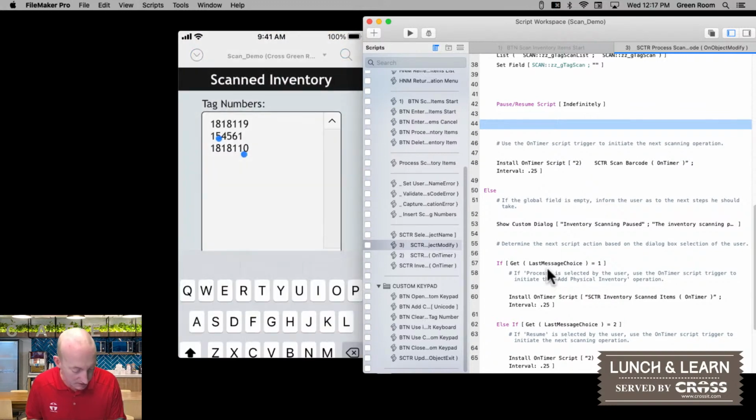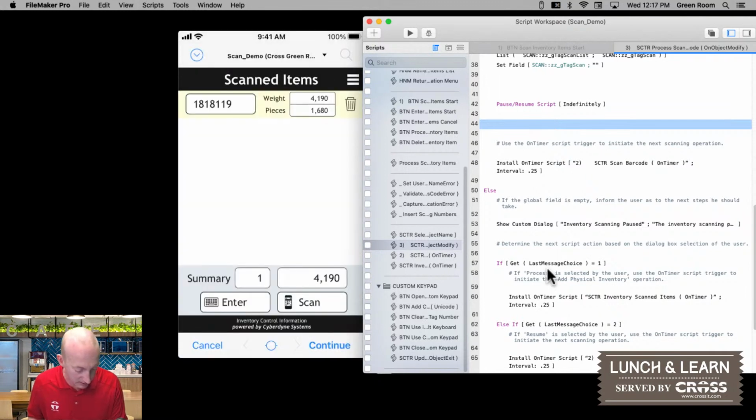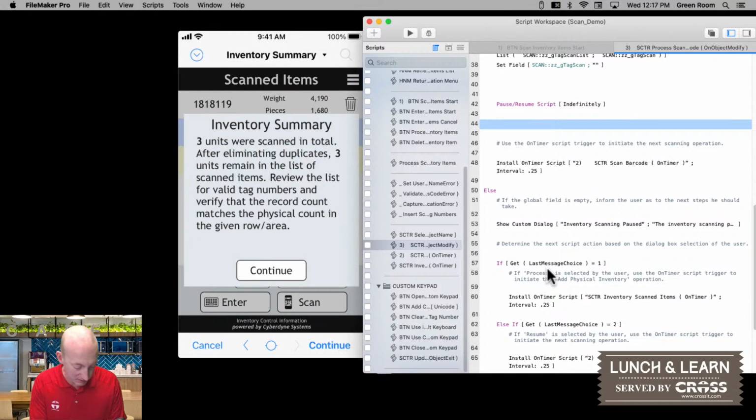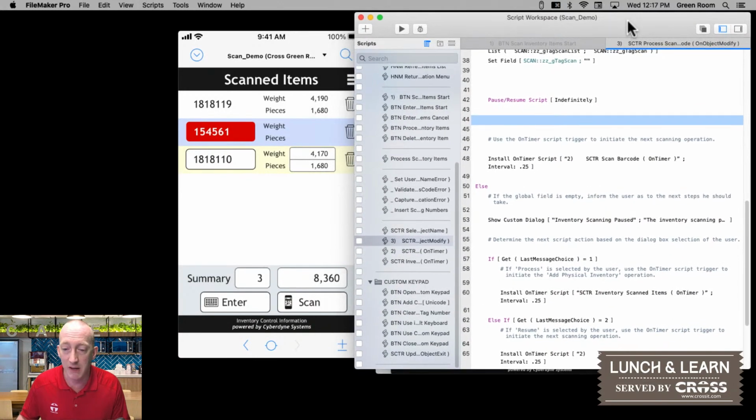Go ahead and tell it to process. I'm going to go ahead and put them all in the same row. Now what you'll notice is that because it actually scanned one of my packing slip numbers instead of one of the tag numbers, it knew that that wasn't in inventory, so it highlights in red just to help the user kind of identify what's going on. So that's the process slowed down, but let's actually take a look at what is helping to make that process work.